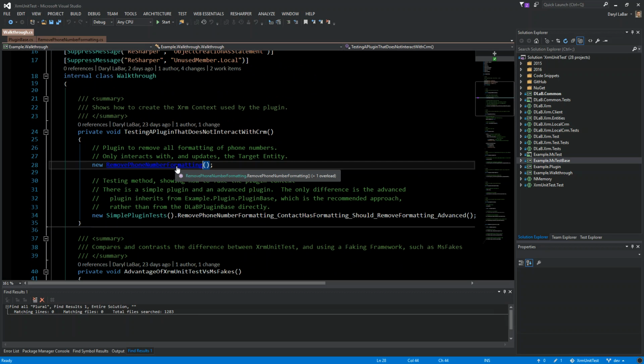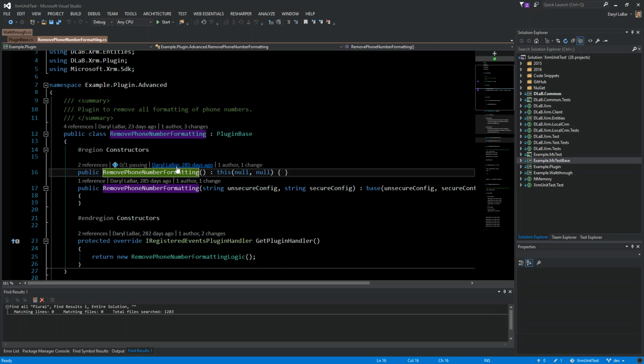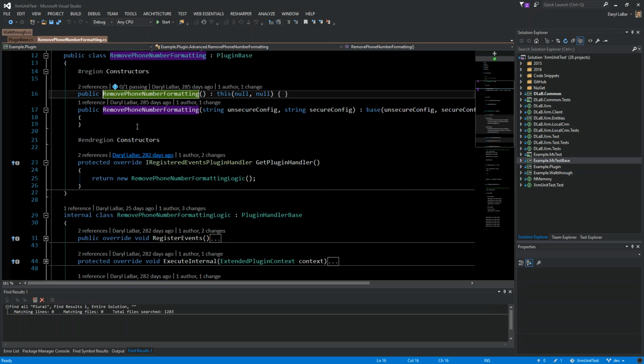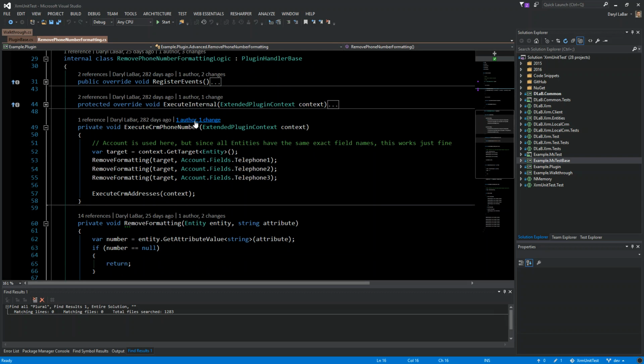We're going to test this remove number formatting. Now I'm assuming we've all written a plugin sooner or later, or we will in the near future, where we actually are removing formatting, so that way when we do searching at CRM and phone numbers, we don't have to guess the format, we know what the format is.